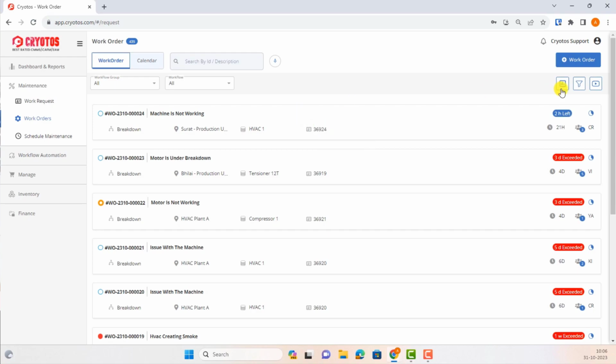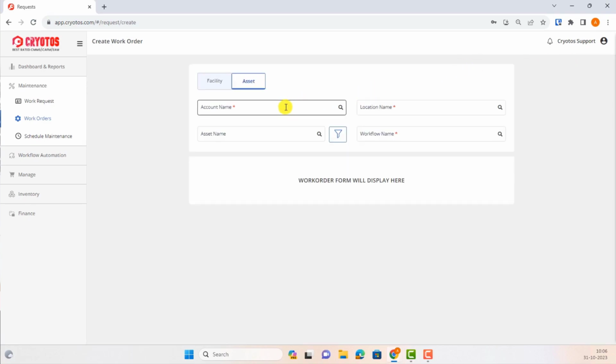So to create a work order, we have to click on the top right button, plus work order, and here we can select whether it is a facility based request or an asset based request. So the user will be mapped into a specific workflow type. So this facility and asset is mentioned as a workflow type.